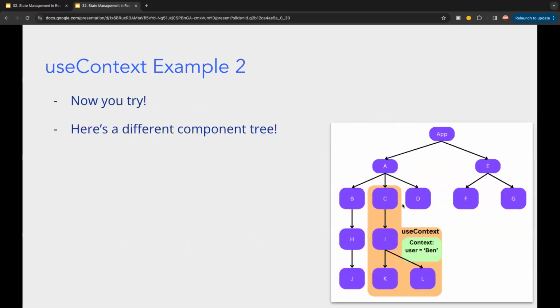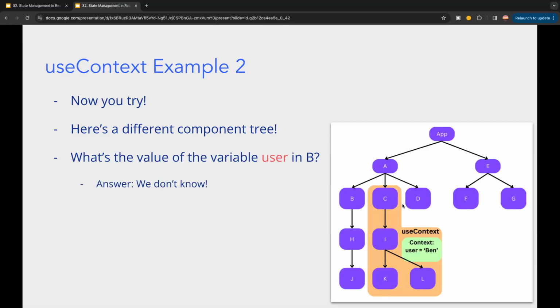And so here's an example for everyone to try. If we have this component tree here, and we have our context here, and our context in this case is some user, which is bin, what would be the value of the variable user in B? I'll give everyone a few seconds to think about it. And so like the last example, we wouldn't know, just because the context was only defined inside of these components here.